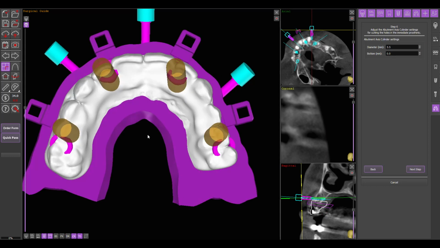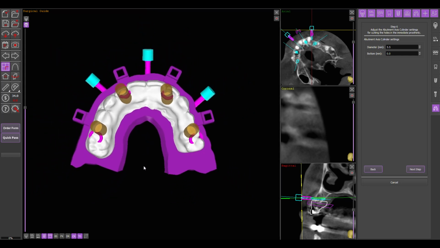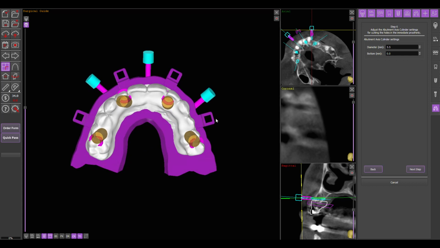Step 6. Temporary cylinder area settings. You can select to set up the diameter and bottom of the holes for the multi-unit prosthetic temporary cylinders around the abutment axis.